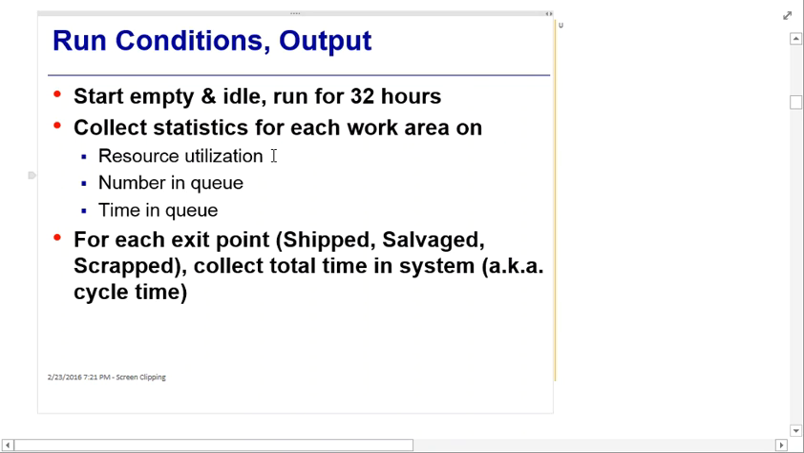Resource utilization from a manufacturing standpoint is typically a very important characteristic. Numbers in the queue, min-max average, and then time in the queue, same min-max average type stuff. So from a manufacturing standpoint, probably resource utilization, assuming these don't cause floor space issues where I've got too many parts in a queue, resource utilization is probably the most critical. Because again, that resource is a cost per hour to me, and I want to utilize it to its maximum so I can reduce my manufacturing cost as we go through this.